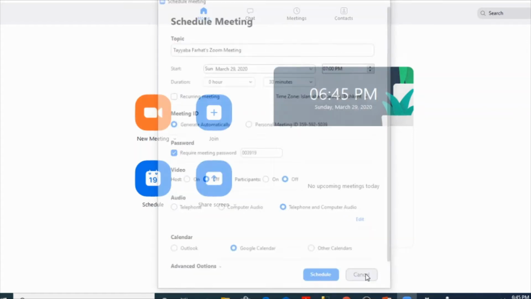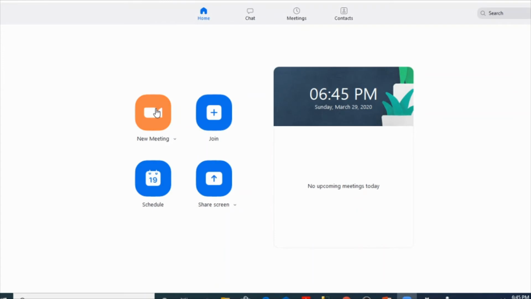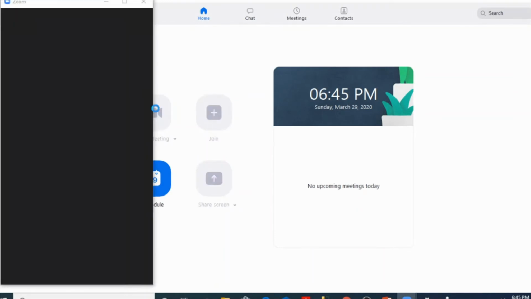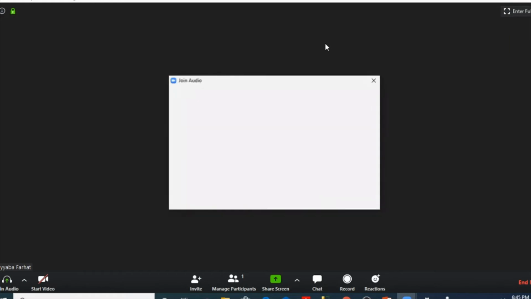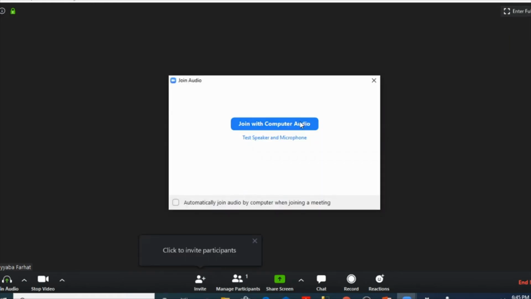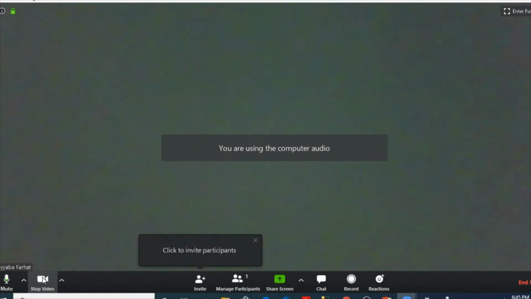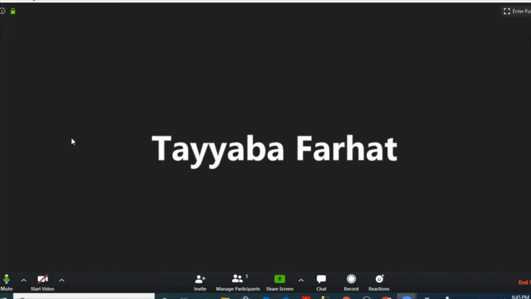If you want to instantly start a meeting, just click on the new meeting button and a meeting would be started. So here in this page you can see multiple options regarding a participant. If you want to switch on your camera or if you want to switch off your camera, if you want to stop your camera, just click on the stop video option, and if you want to mute your mic, you can click on the mute button as well.